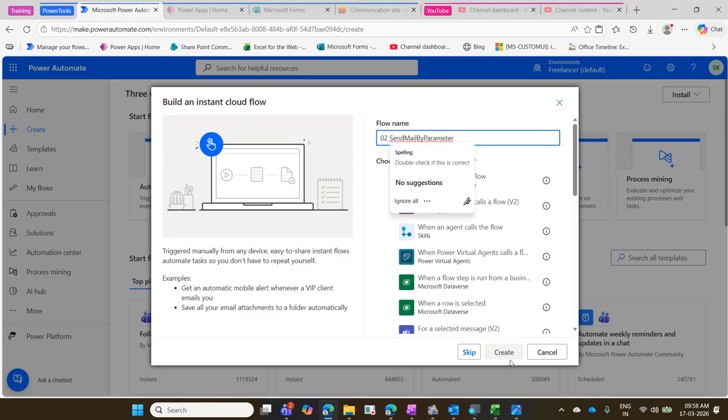Then let us go for this manual trigger a flow. As I told, this is a manual triggering of the flow. So manual trigger of the flow. Create.